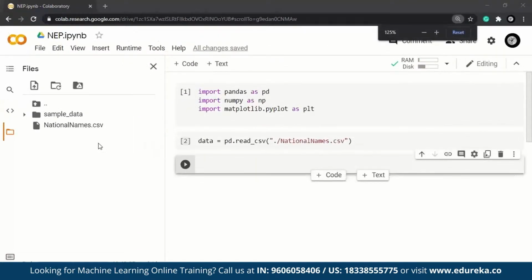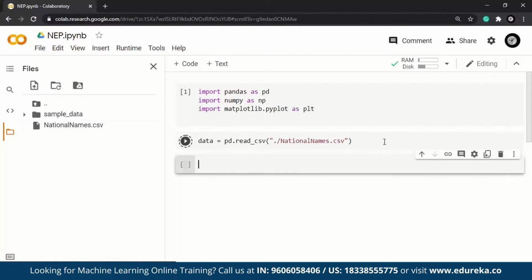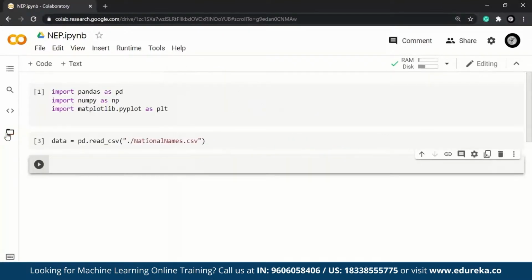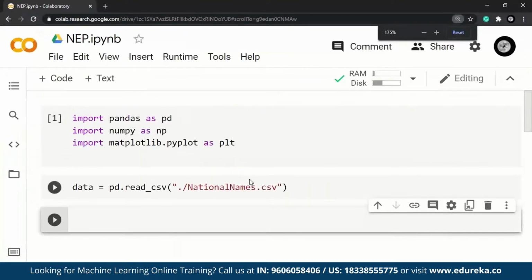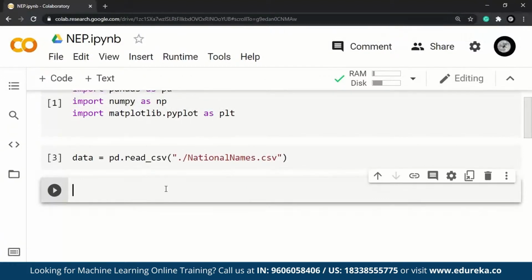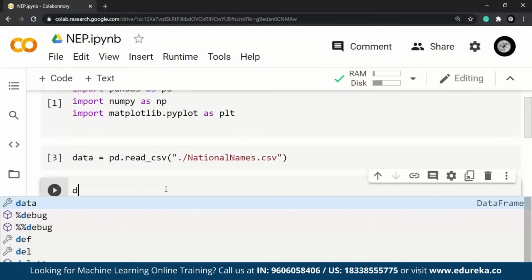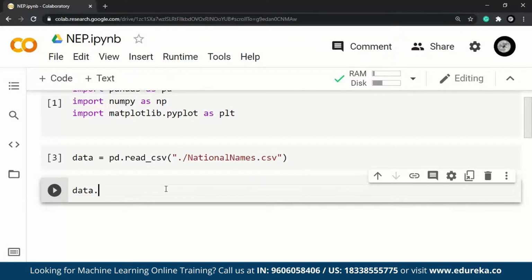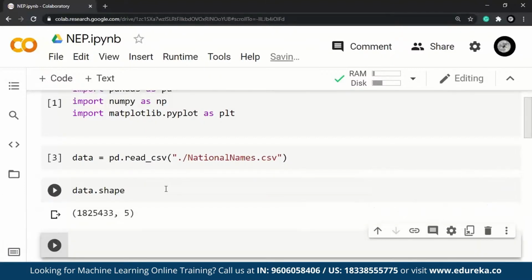All right, so now that we have successfully loaded our data, let's try running this cell over here. Okay, so let me close this and let me zoom in over here. So now what we are going to do is let's see the shape of our data. So data.shape, and now let's see what it would be like.